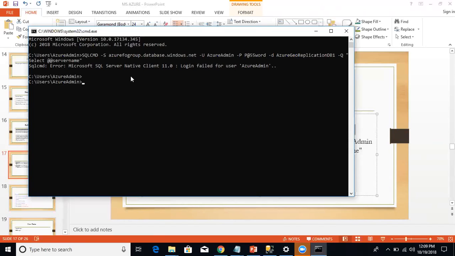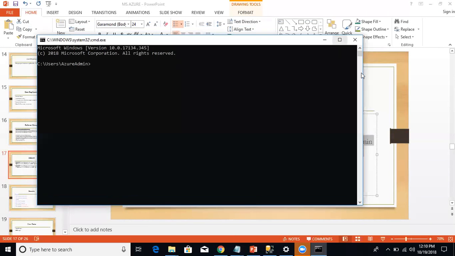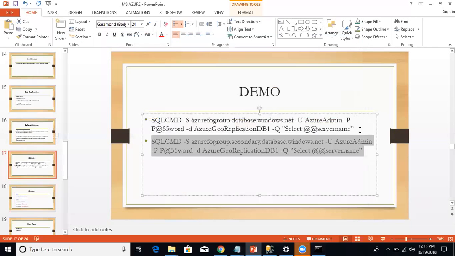Once the listener failover is completed, it will display the result, and it should ideally say Azure South server now. So we'll come back in 2 minutes and check if it is returning the correct server name or not. Okay, so we will check again.